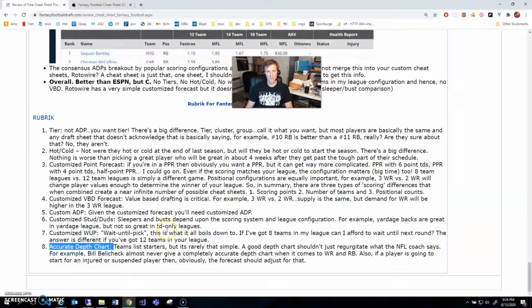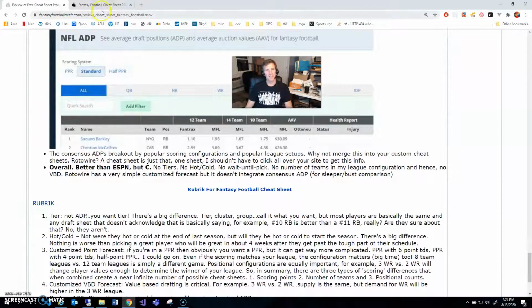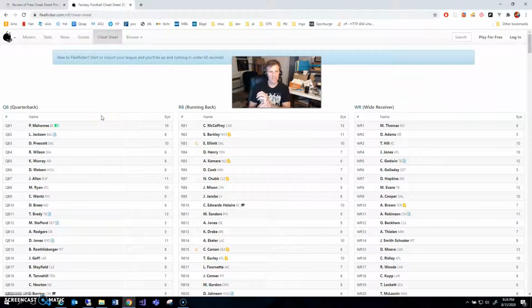This is getting boring. Sorry. All these cheat sheets are all the same. It's just a ranking, or some of them include a little bit of an ADP. What do you expect for free, I guess? Not much. And that's kind of what you're getting.